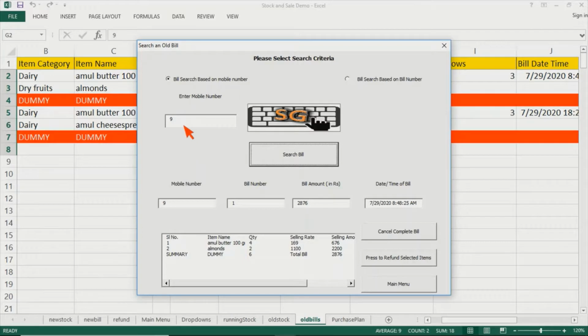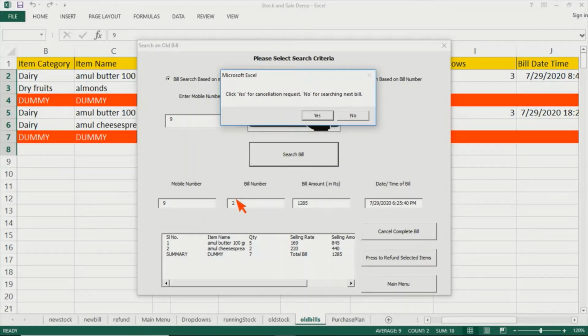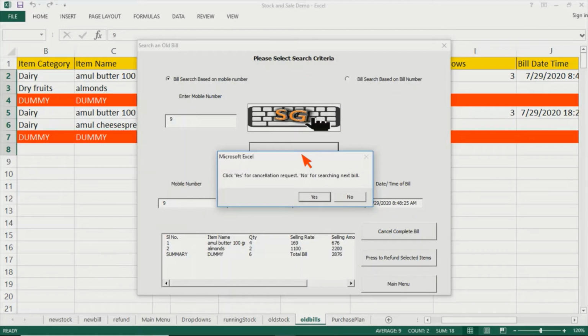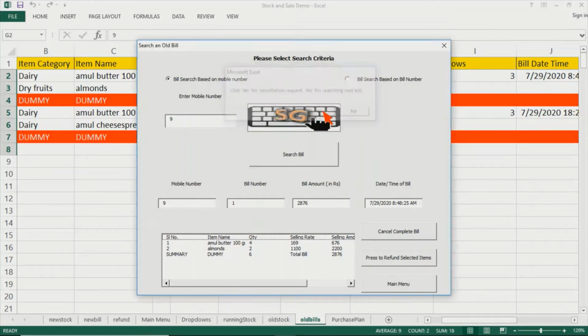So let us see it once again to tell you. First search bill, bill number 2 is on this customer's name. You don't want to action this. Bill number 1 is also on this customer's name. Here you would like to action, say bill number 1 you want to cancel. Then you press yes. Bill number 1 you want to refund either one of the items of this bill or more than one item, or you want to cancel the complete bill.